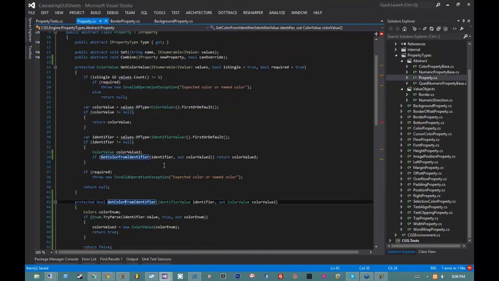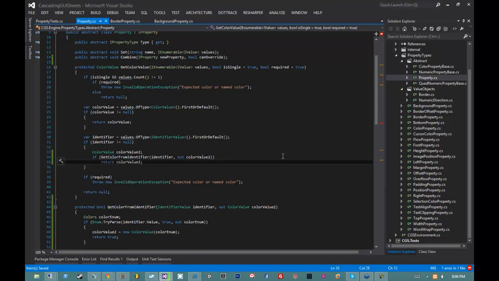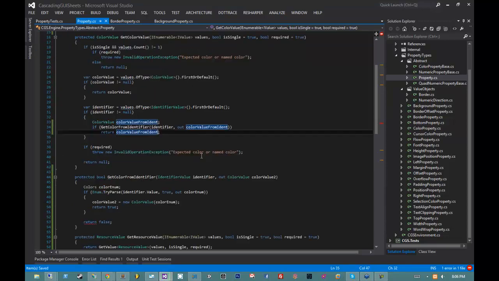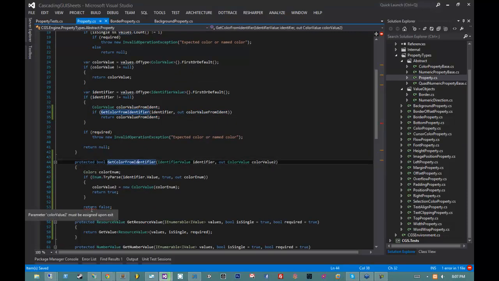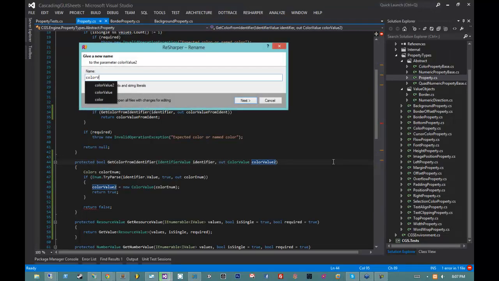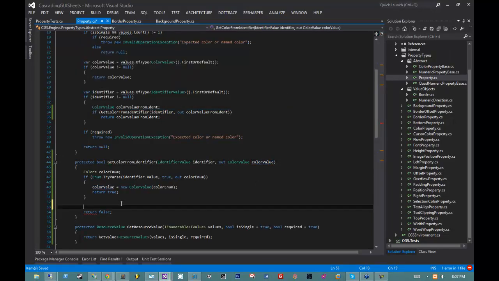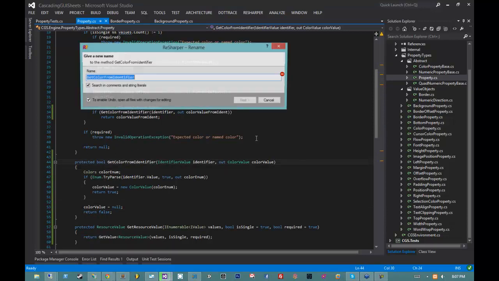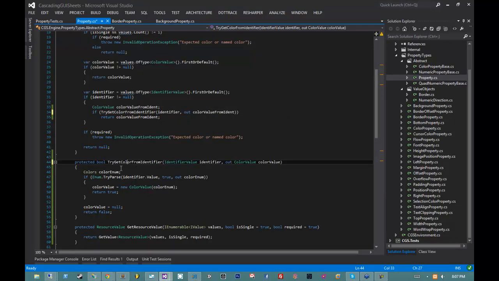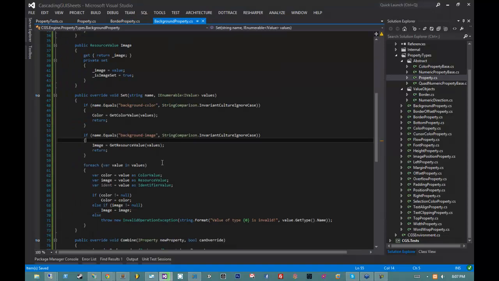Alright, if get color, blah, blah, return color value 2. I'm going to rename this color value from ident. And then why are you failing? Parameter color value 2 must be set. Alright, then just to be consistent, I'm going to say try get color from identifier. So then I'm going to reuse that code up here in my background property.